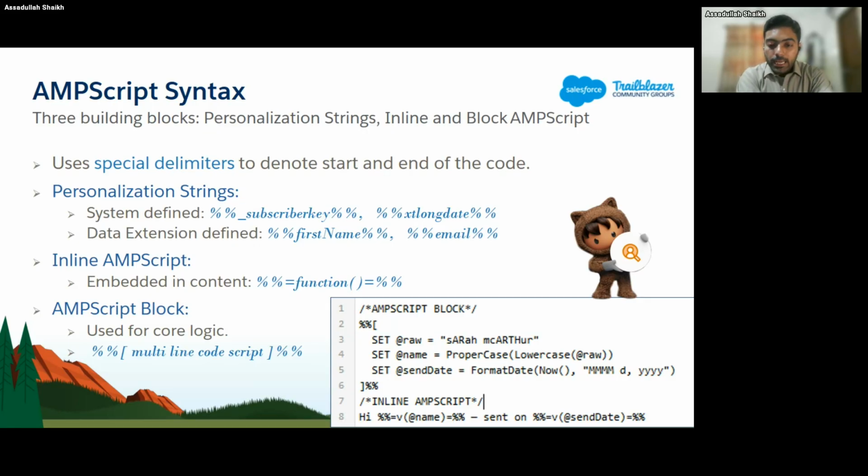When we are writing dynamic emails or landing pages, sometimes what we need is a simple function. We need to call a simple AMPscript function, or maybe write a simple one-liner code. That is where we use inline AMPscript, which is very similar to inline CSS or inline JavaScript that we use in HTML and CSS or front-end languages.